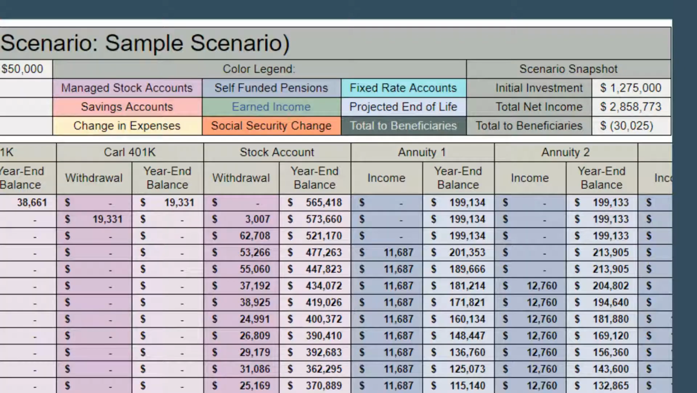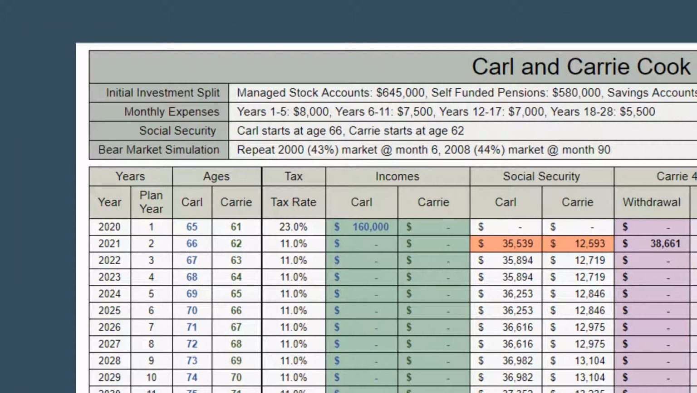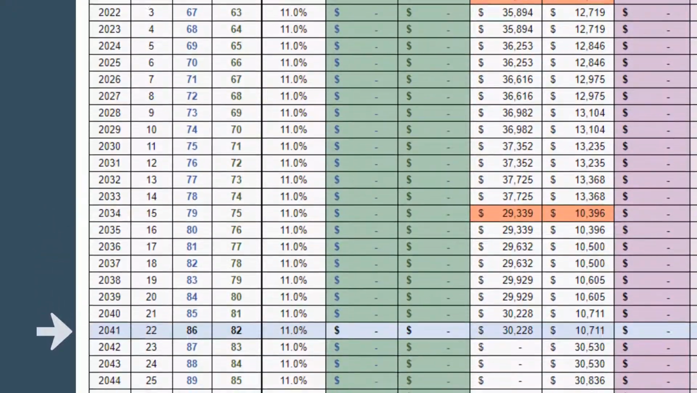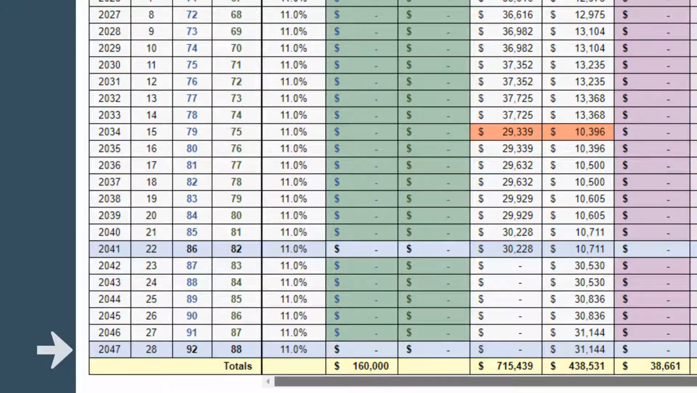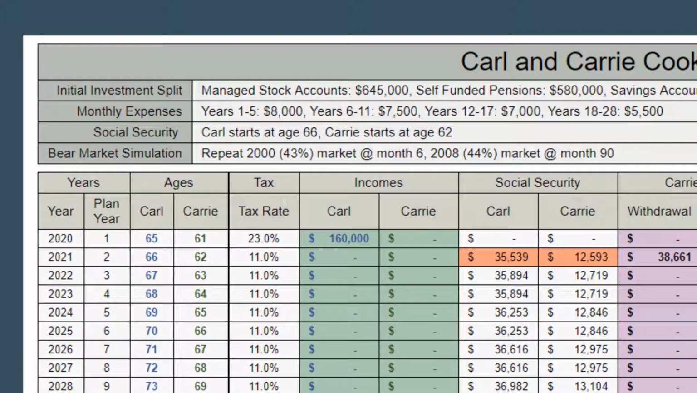Now let's move to the main calculations table. The table contains one row for every year of the plan, ending with the projected year of death of the client with the longest life expectancy. The bottom row displays totals for selected columns. The table columns are arranged in groups. Let's take a closer look at each group.